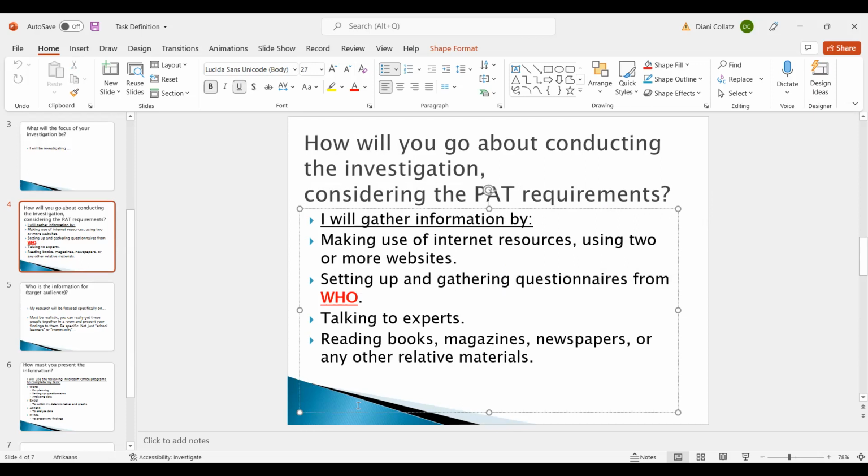Now you're already thinking of your target audience as well. So if the focus of my PAT is protecting my data and the security of social media, then I will be gathering questionnaires probably from teenagers, young people, or maybe even adults, people who use social media the most. So you can even say that, setting up and gathering questionnaires from social media users.